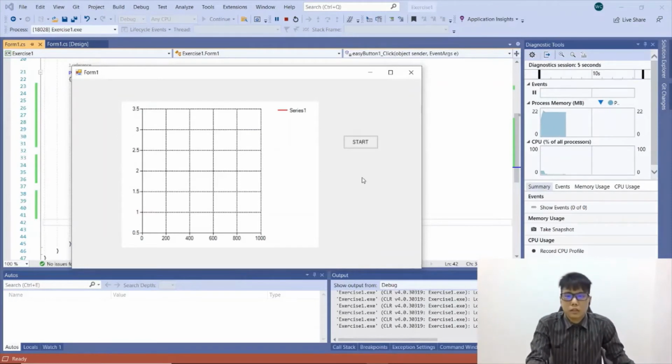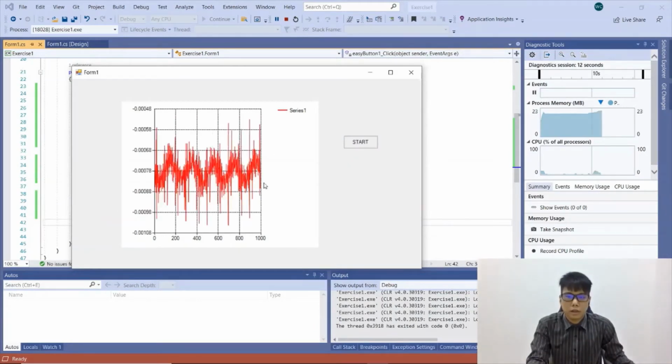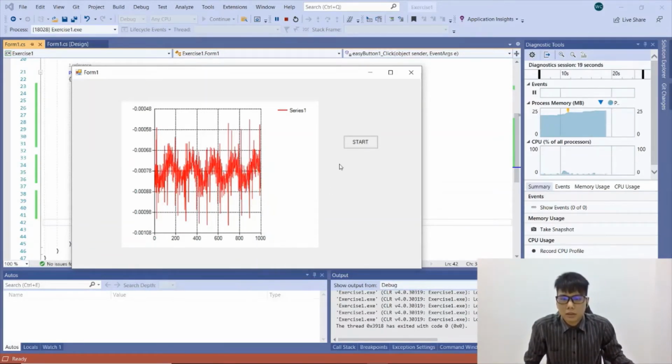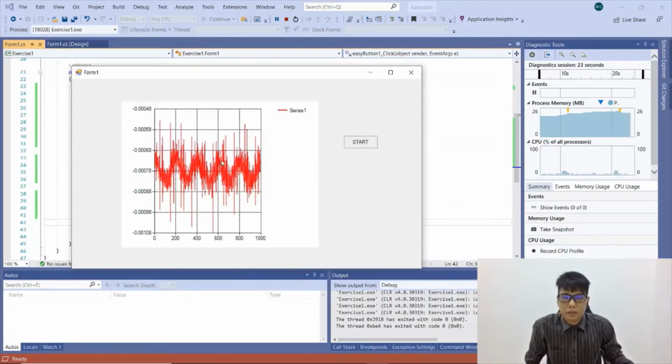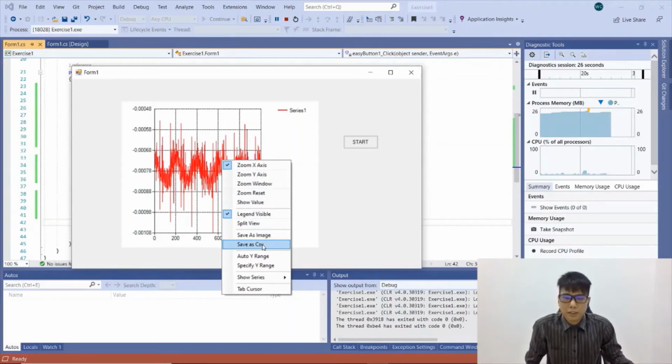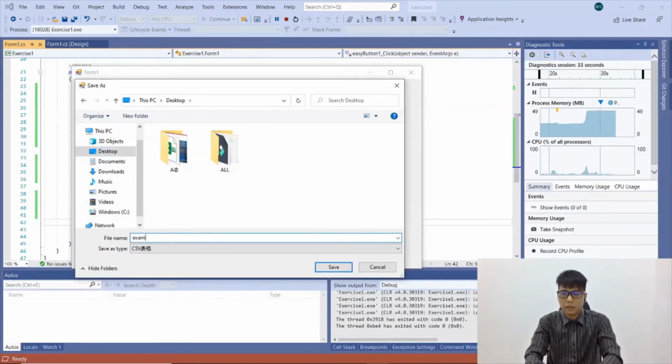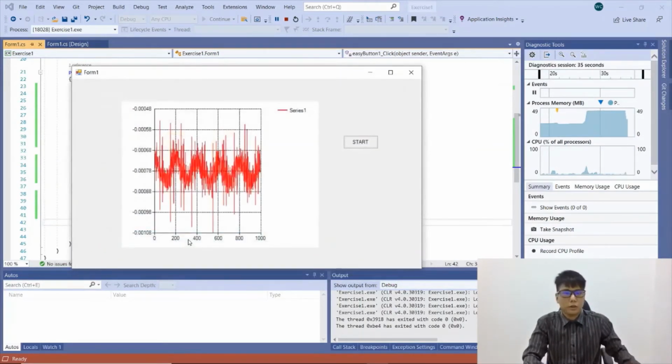Okay, so we have the graph here, and let's just start it. Okay, in here you can see we get a signal. So I'm going to disable the auto scale and start it again. Okay, you can see here we got a signal. And I'm going to save as a CSV. Okay, in here maybe I'm going to save as example one. Just now we have example one. Okay, so we can save the data.